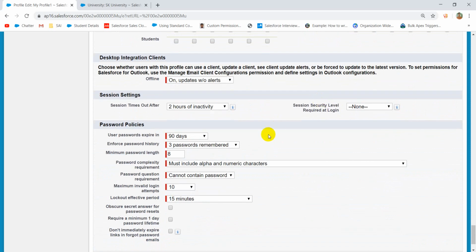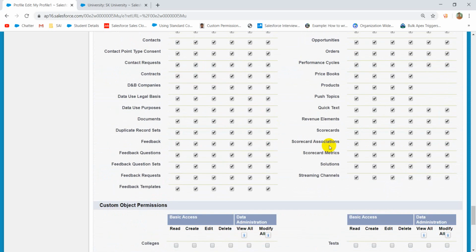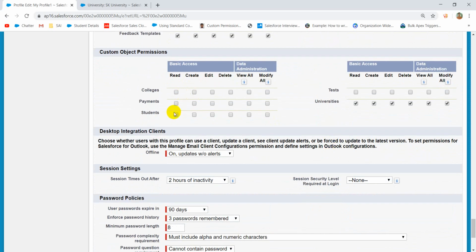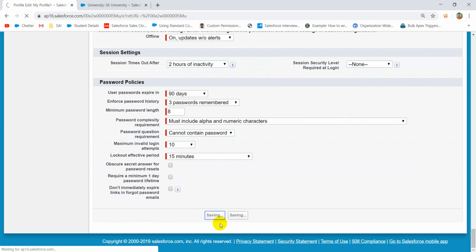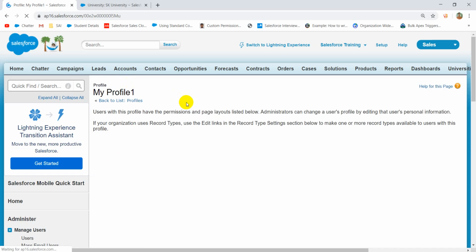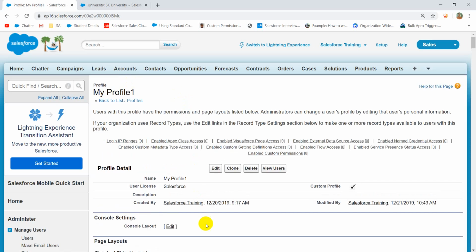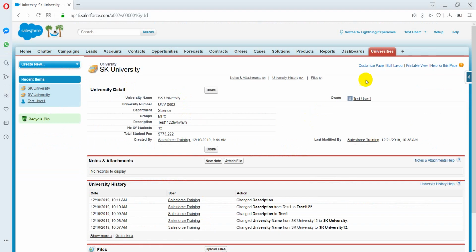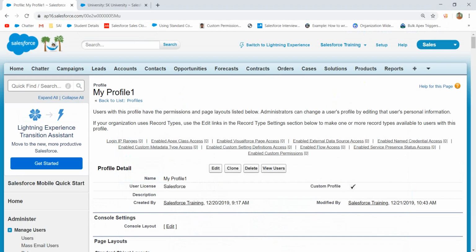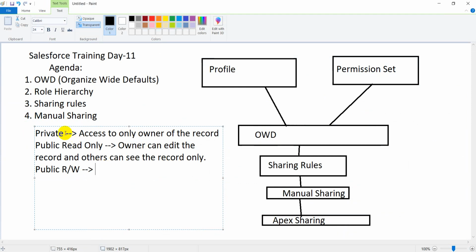Now you guys understand about that, right? Clear? Okay, now even for students we don't have any access, and for payments and colleges there is no access for this profile. So even though the OWD is public read write, they are not able to see even the tabs, because they don't have metadata level permissions. Understand? Then how can the accessibility be extended? If it is private, I need to share the record with someone.